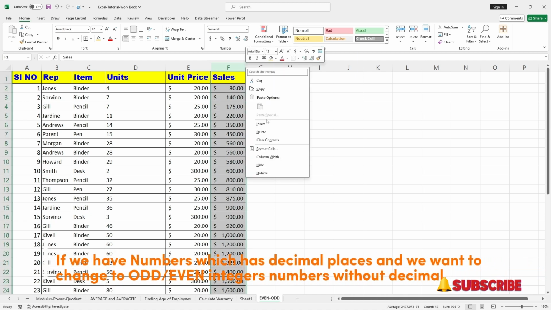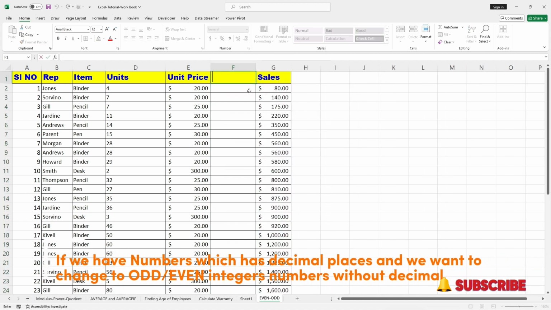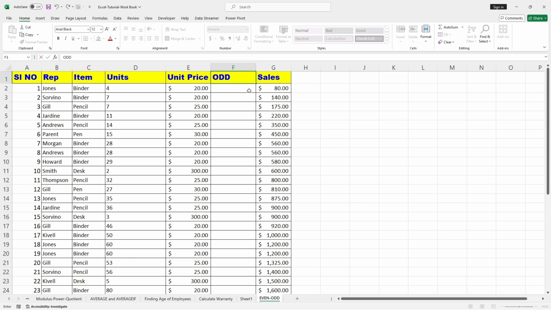I will insert one column between unit price and sales and enter the header name as odd. Use the function name itself, which is called as odd. Since the number which I wanted to convert to odd is in even, this is going to increment the number by 1. So now the 20 has become 21. So this has incremented by 1.